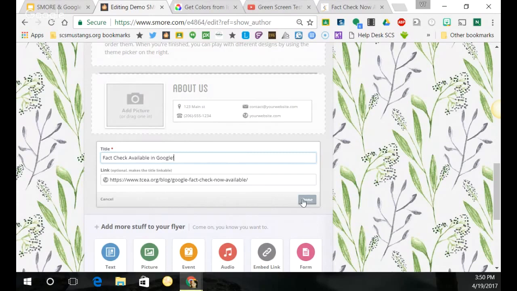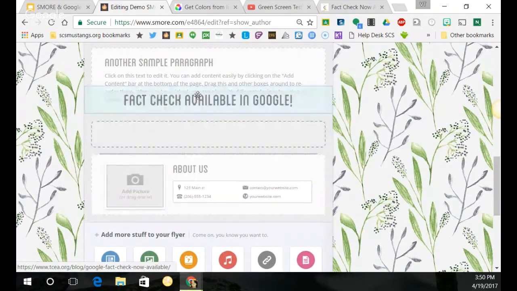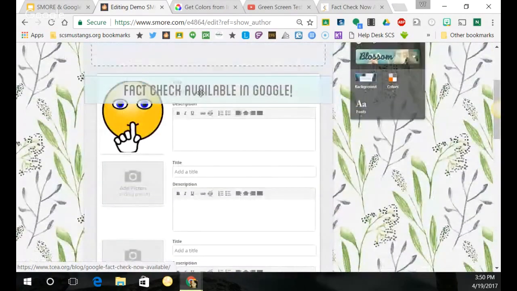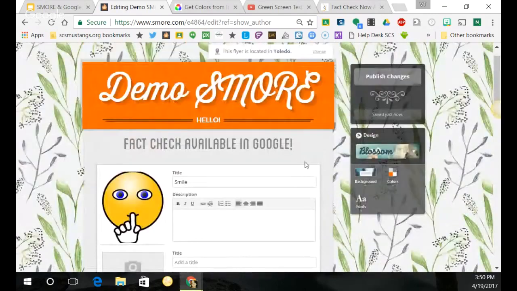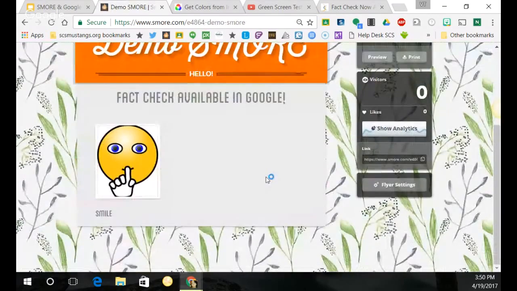And I hit done, and it pops up like that. So when I hover over it and I get that little cross, I can click and drag. So I can put this wherever I want in my SMORE. So you can move things around. And if I'm going to publish my changes again so you can see what it looks like. So now it looks like this.